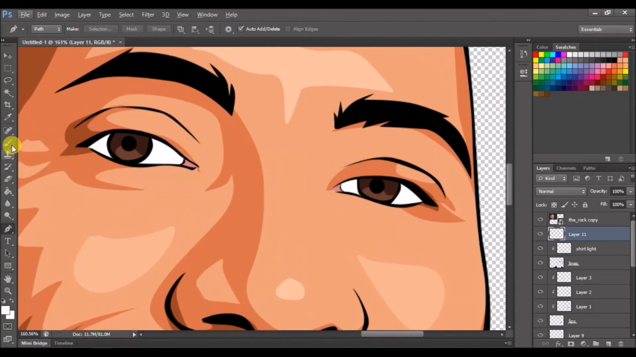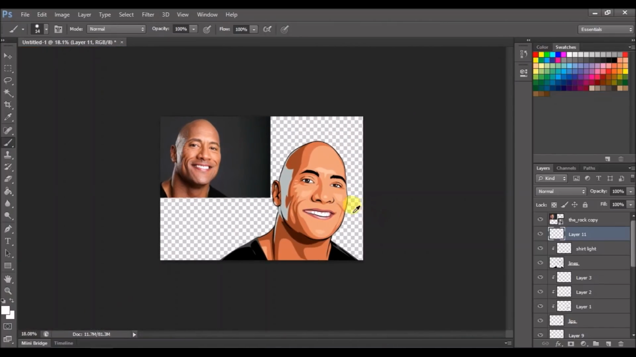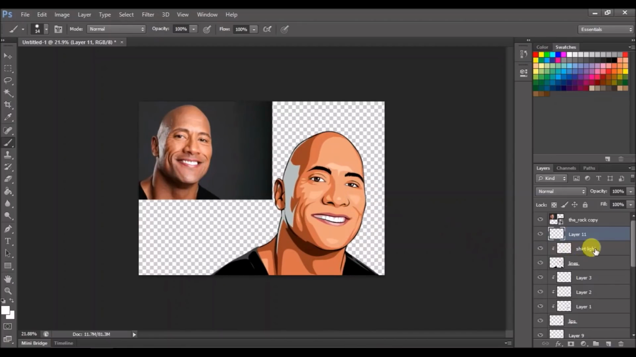And finally I will do light reflection on the eyes. Just pick white color and using the brush tool add a little dots on the corner of the pupils. You can also adjust the previous layer afterwards, just like I'm doing.